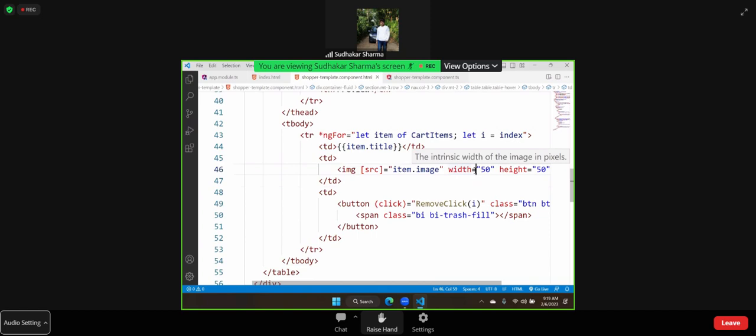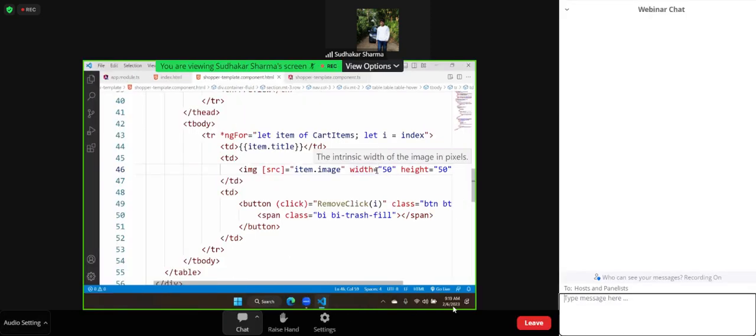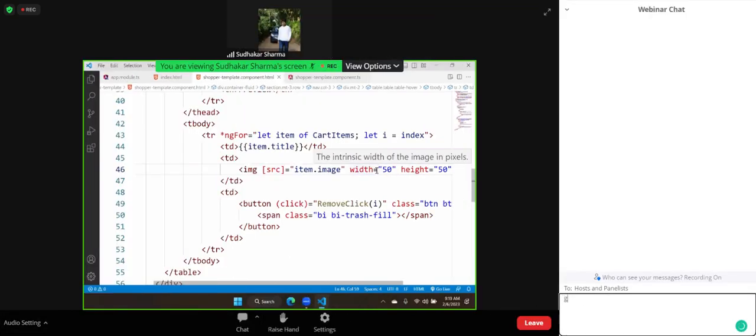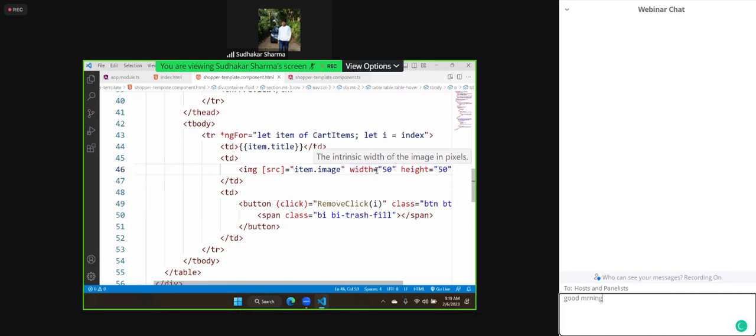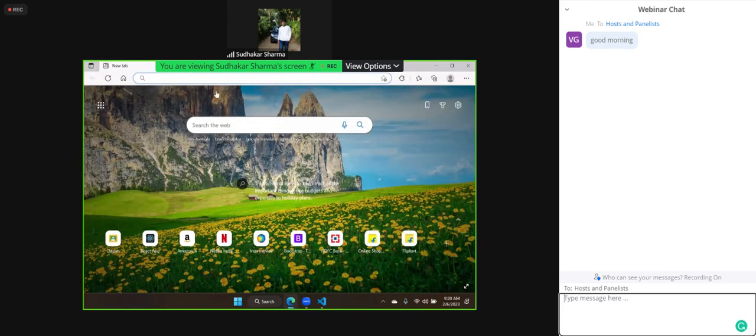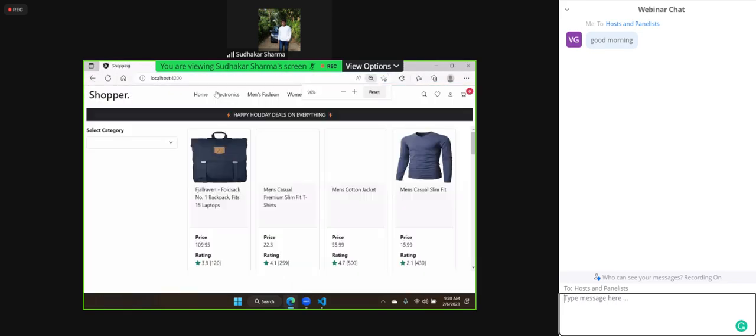Good morning, everyone. So last session we discussed this shopping example, right? Everyone tried this. Is everyone able to design this shopping example? Is it working? Yeah.